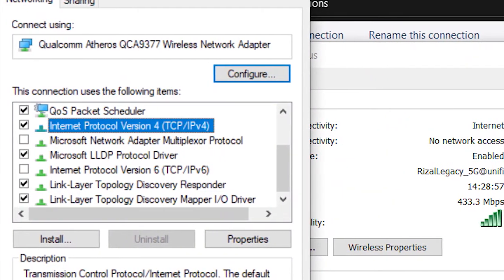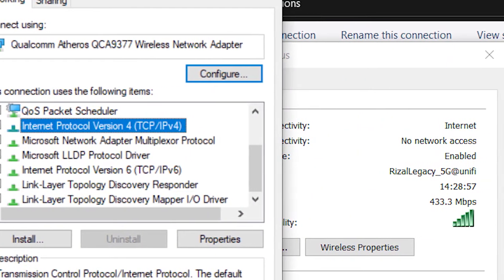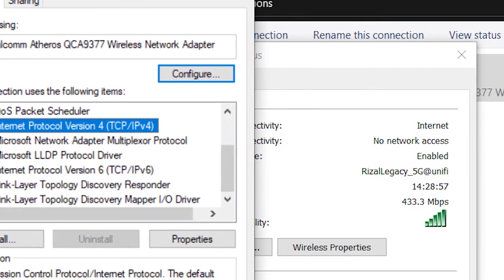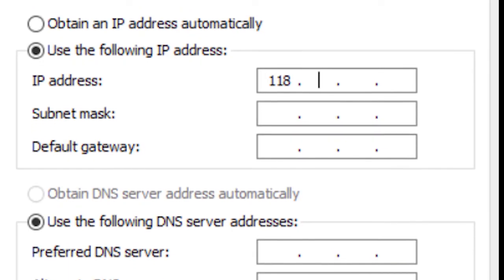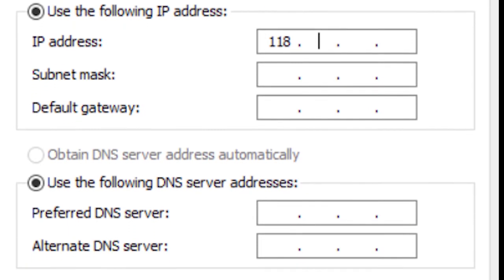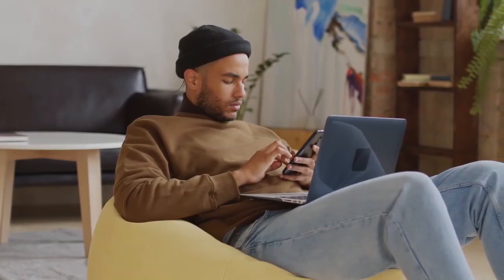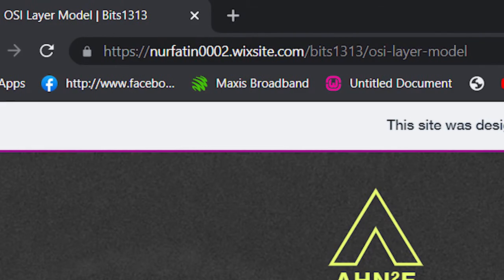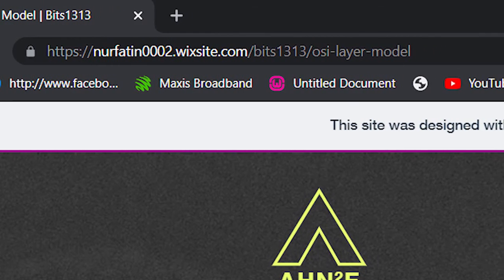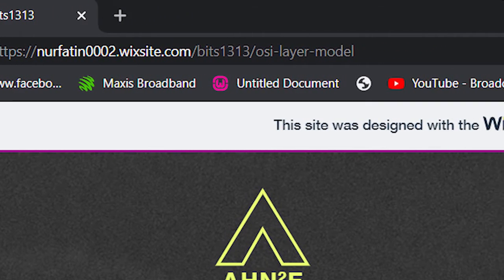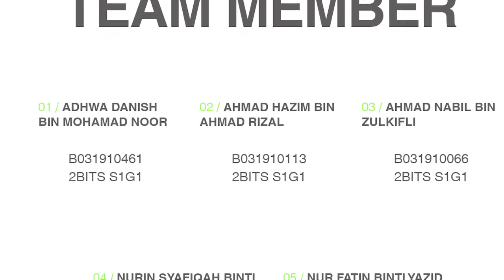From this project, all the group members also learned how to configure the IP address manually in Windows by changing a dynamic IP address to a static IP address. Next, from this project, we gained new knowledge on creating a web page or blog as we needed to present our project result on a web page.